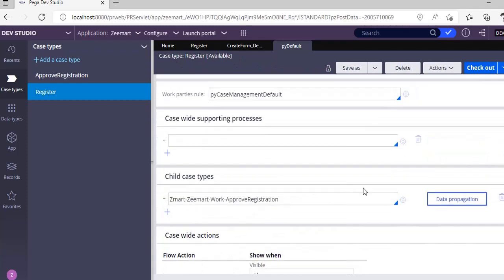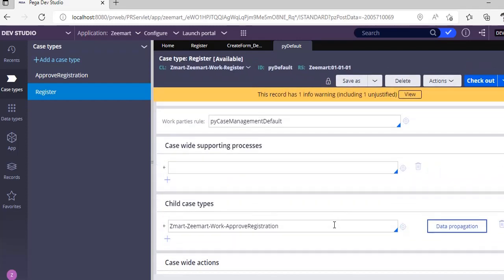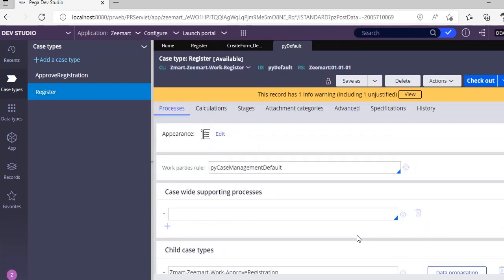Here we have only the option from parent to child. From child to parent, we don't have any option over here, but we can propagate data from child case to parent case once the child case is resolved, using some automations that are available in PEGA.